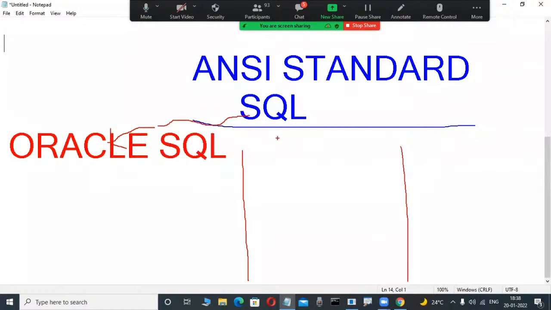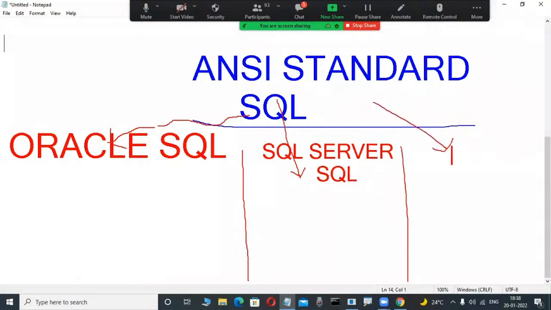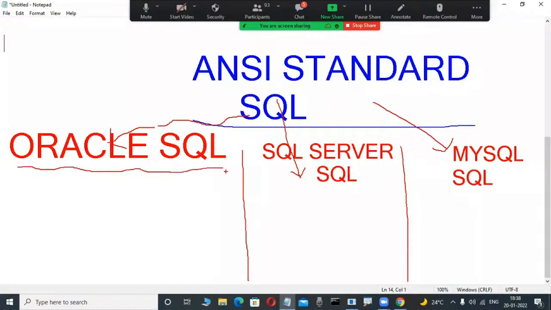That is important, and so many fellows don't know it. Again, SQL Server, a Microsoft product, created their own SQL from this ANSI standard, called SQL Server SQL. MySQL also created their own SQL language from this ANSI standard, called MySQL SQL. That's why in our class we are learning Oracle SQL.